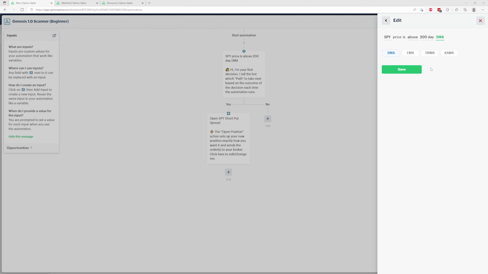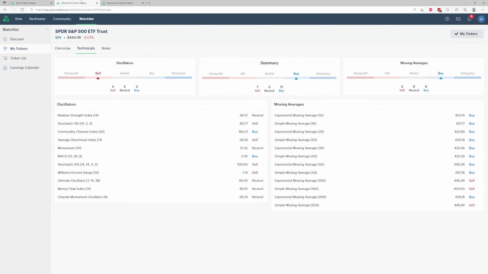Because we are in a sideways trending market, I'm actually going to come in here and change this to the 100-day. And we'll keep it on the simple moving average. I had it pulled up over here on the watch list. You can check anything out. It's very similar to TradingView, how it gives you a snapshot of your technical indicators and averages.